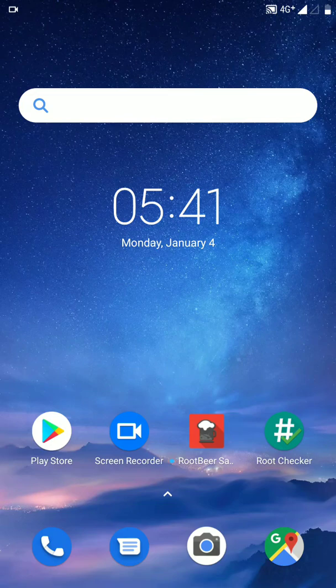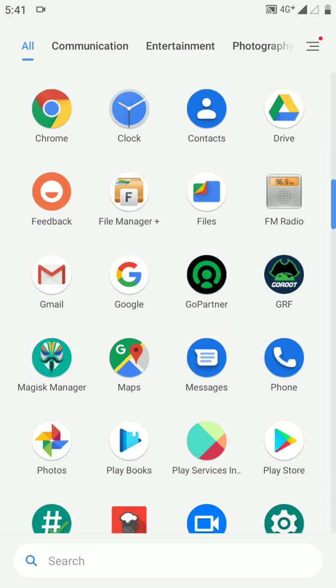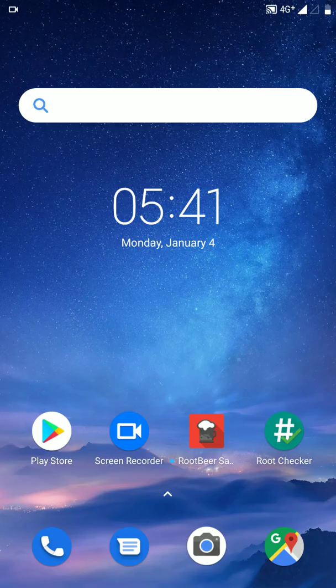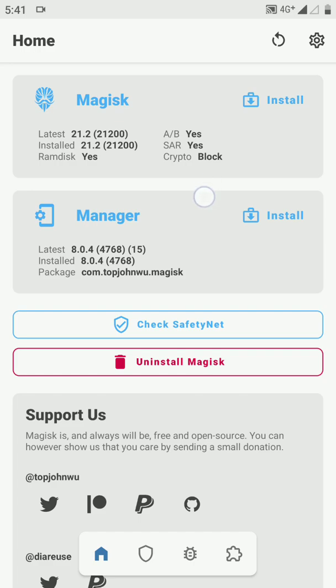Okay, for this video I'm using the Xiaomi Mi A1 with the latest Magisk 21.2, okay? As you can see in here, I already have Magisk installed. The version is 21.2. Okay, this is the default Magisk configuration. The default is you don't have an option to hide apps and it isn't repacked yet.